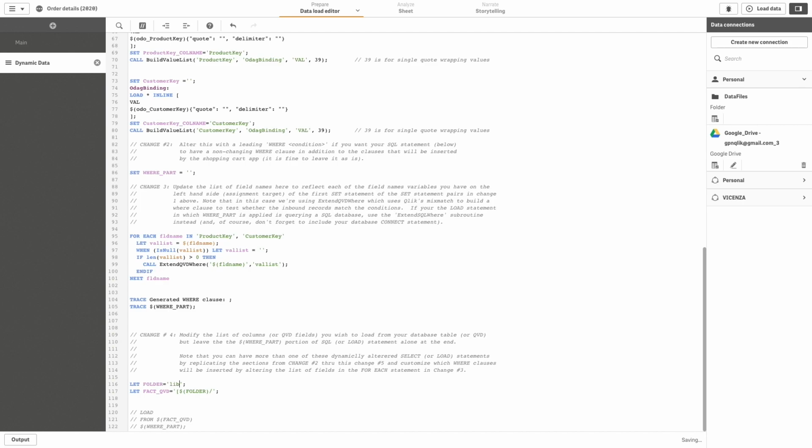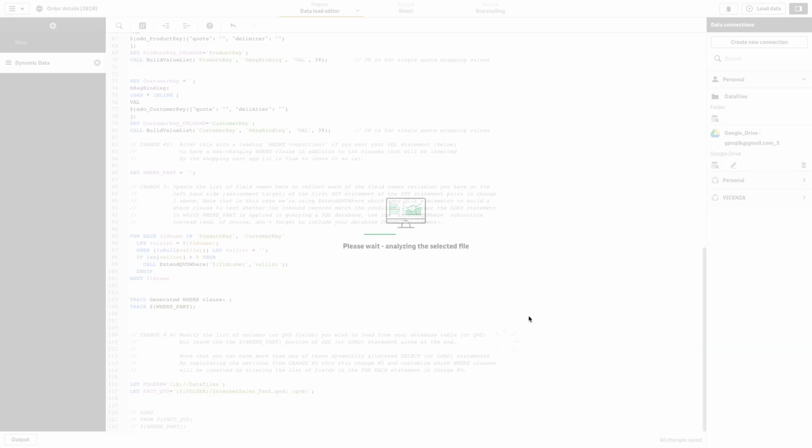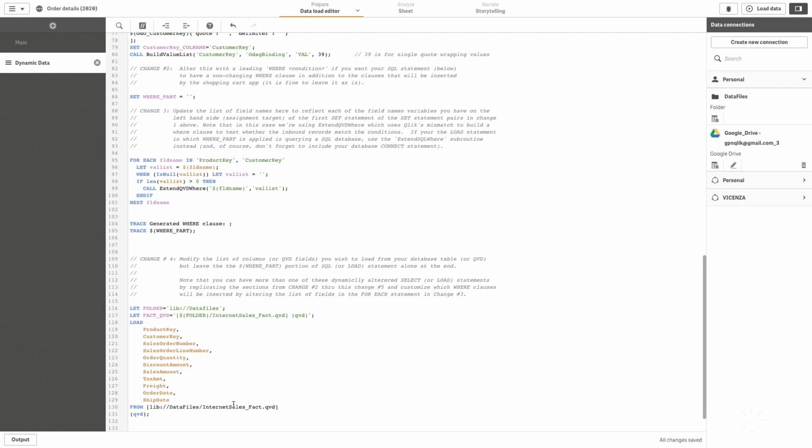Next, we need to add the folder connection details by populating the folder and fact_QVD variables. Add the folder connection details and the QVD file internetsales_fact.qvd. Then add the load script for the internetsales_fact.qvd file. Change the from clause to use the fact_qvd variable and add the where_part variable to the end of the script.